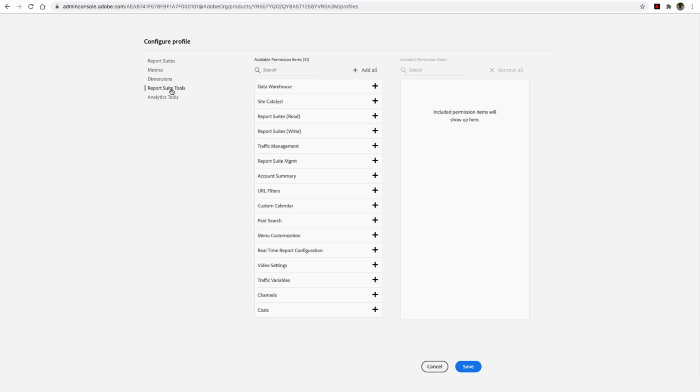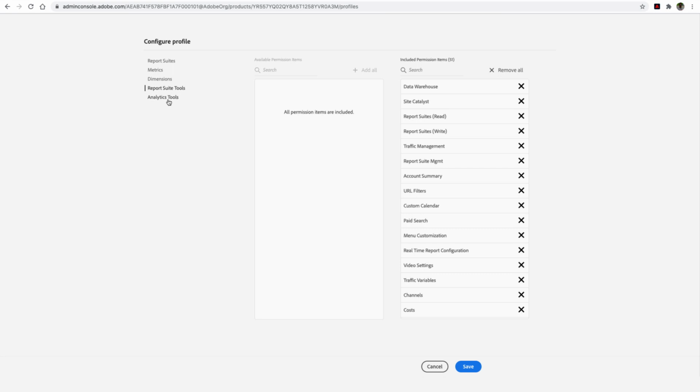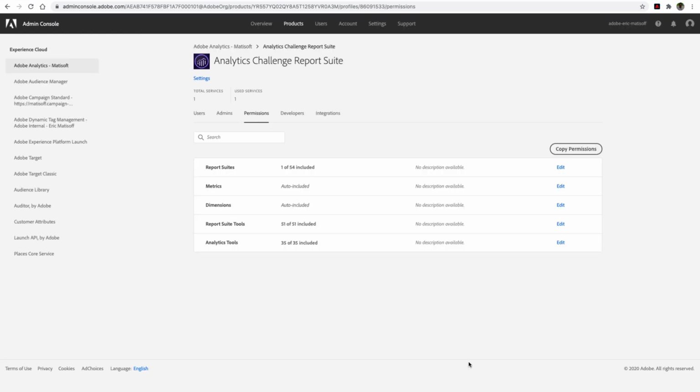And similarly, we can pick and choose our report suite tools and analytics tools, but we're just going to add them all for now. Once we hit save, we are set in terms of our product profile that we're creating within the Adobe Admin Console. You can see that it has our report suite, all metrics, dimensions, report suite tools, and analytics tools.